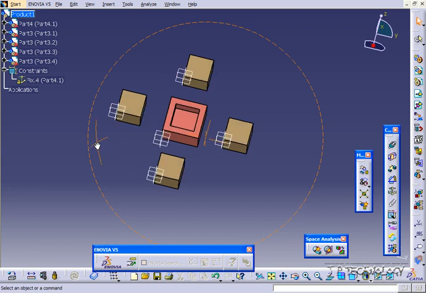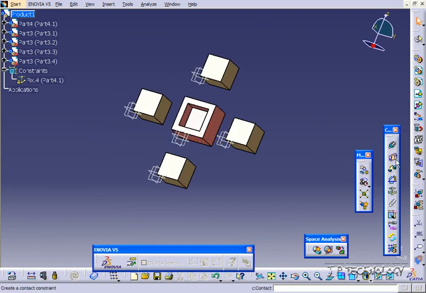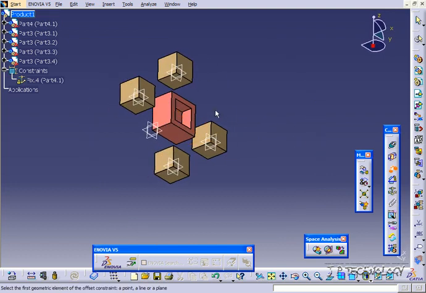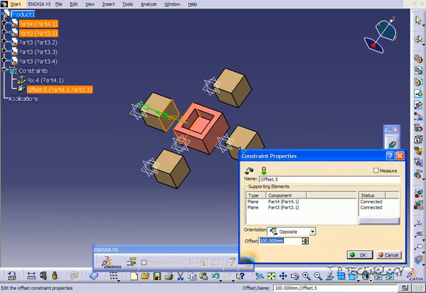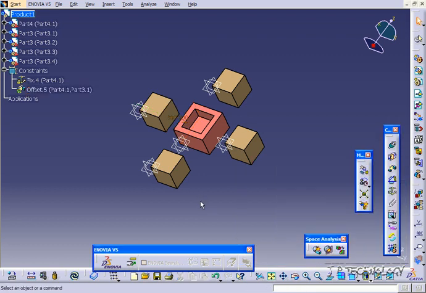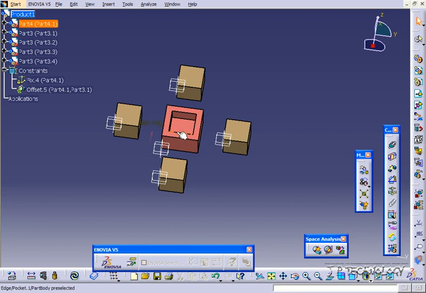Now, if we add constraints onto it, so say let's do an offset, and we click this face first, and then this face, and we'll make it 300. Click OK. Now what we should expect is that this block should move in this direction 200. When we go to update it, it's the brown block that moves because this one's fixed in its position.